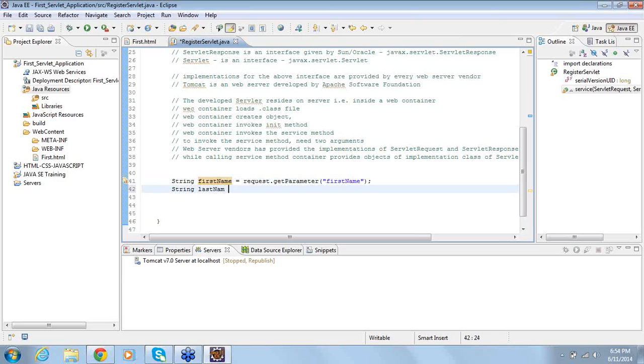Then comes the next one. Here you can keep anything. You don't need to have it as a last name. You can also say LN, but it is not readable, so I'm just keeping it as last name. Request dot get parameter last name.